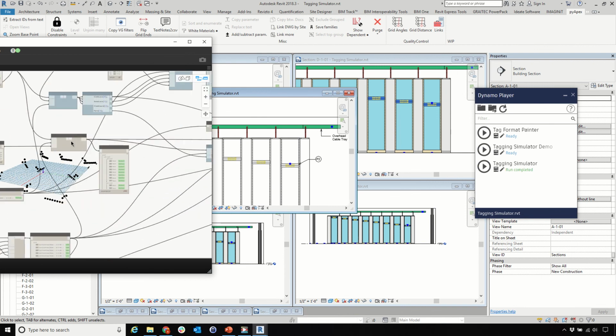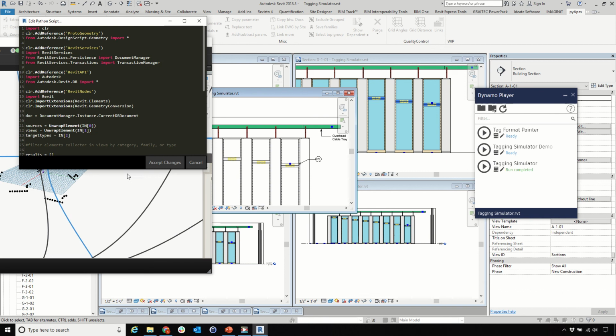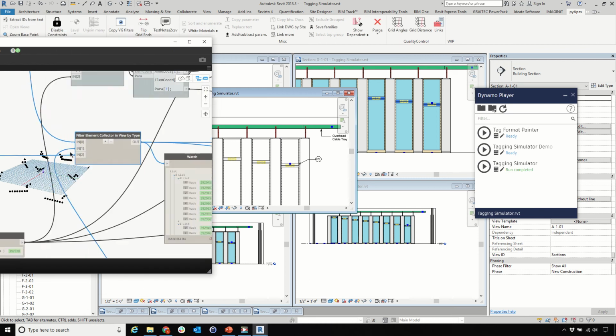By the way, we can take a closer look in here, which is the filter element collector. Here it says filter element collector by view ID and of category ID. And if I want all the same category, which is fine. If I want the same family, I'll have to filter them by family name. If I want to filter them by type, I'll get type ID and filter by type ID, etc., etc.